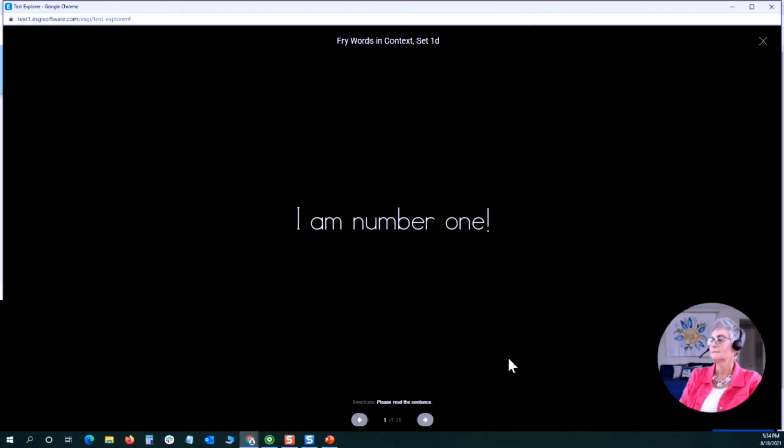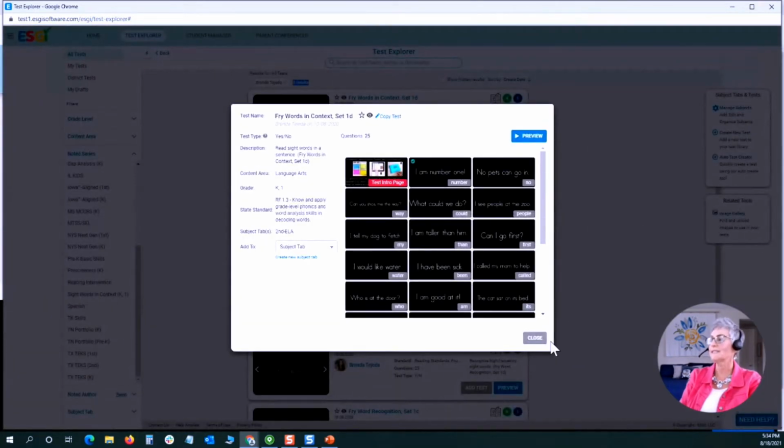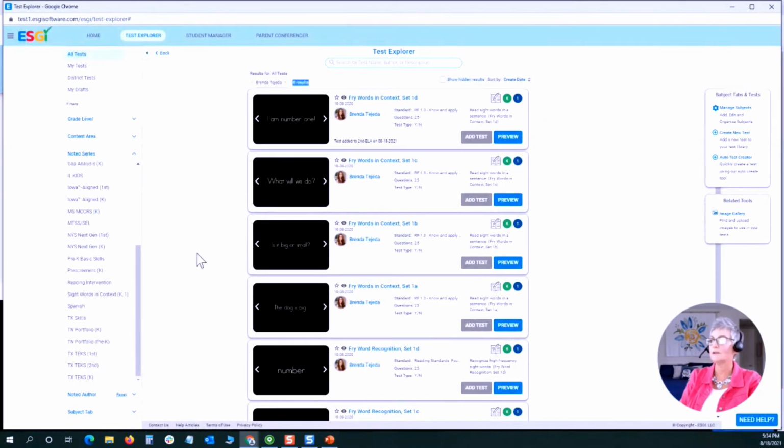So I like that. I like it in context. So a little bit higher level. So when you're talking about can it be used at higher levels?